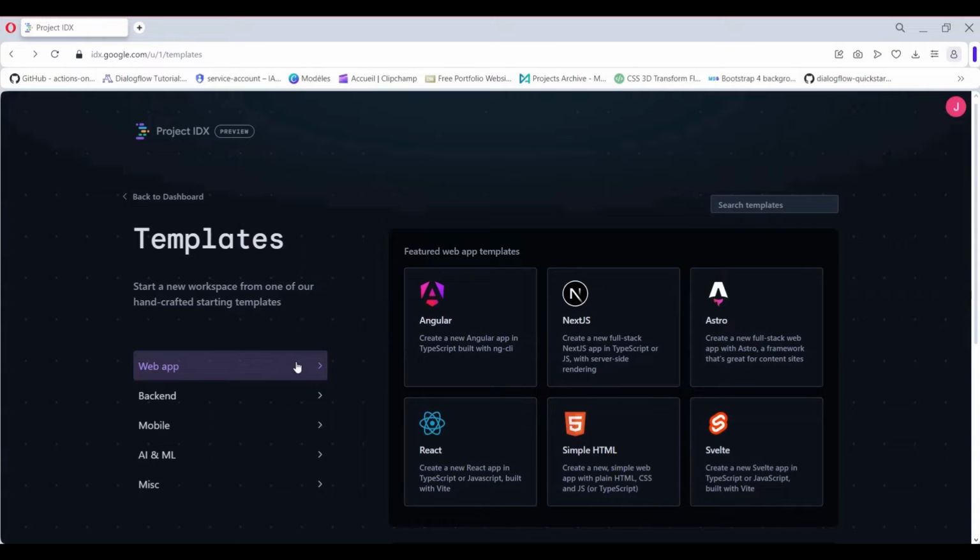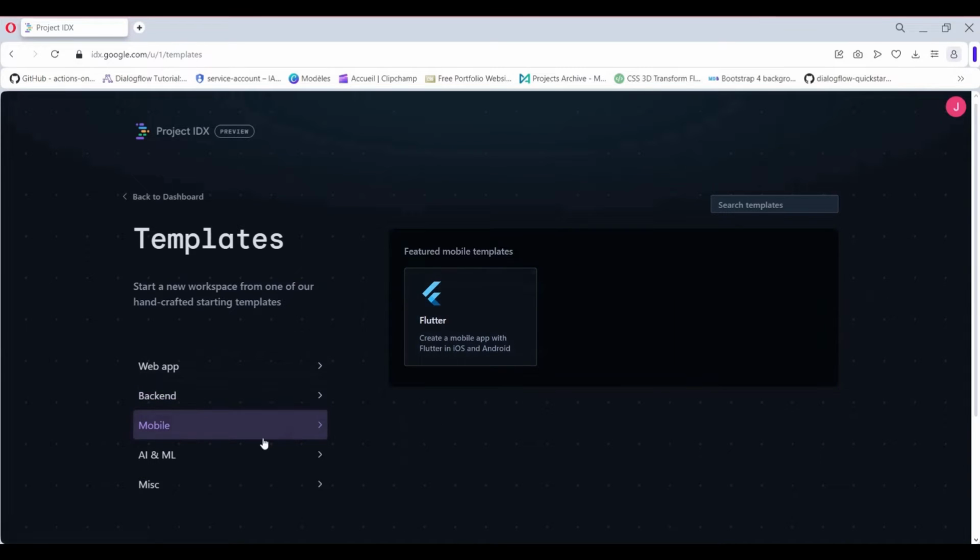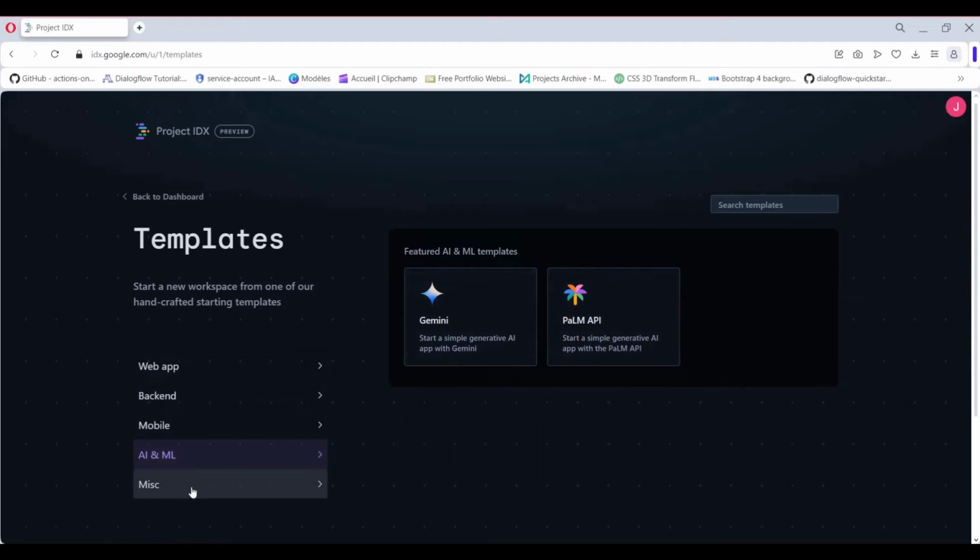Among them is the web app template featuring Angular, Next.js, Astro, React, Simple HTML, and Svelte. The backend template includes Go, Python Flask, Node Express, and Rust. For mobile projects, there's Flutter. The AI and ML template incorporates Gemini and Palm API, and finally, there's the miscellaneous template.